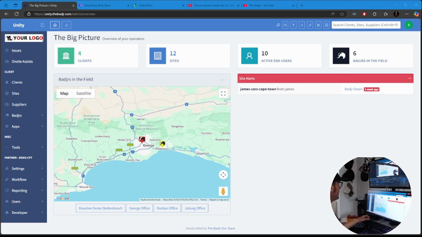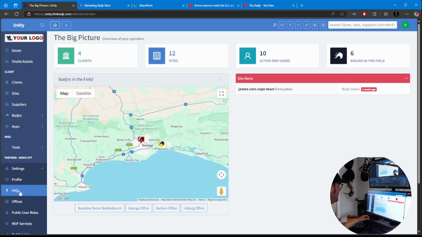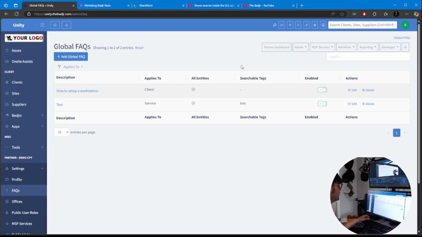So firstly, you'd want to go to Settings and to FAQs. You'll see here there's a couple of them that have been created. FAQs in a nutshell is a way to document processes. So if there's certain tasks that you need to follow for your clients on a regular basis, creating an FAQ is the best way to record that process and how to do a certain set number of tasks.